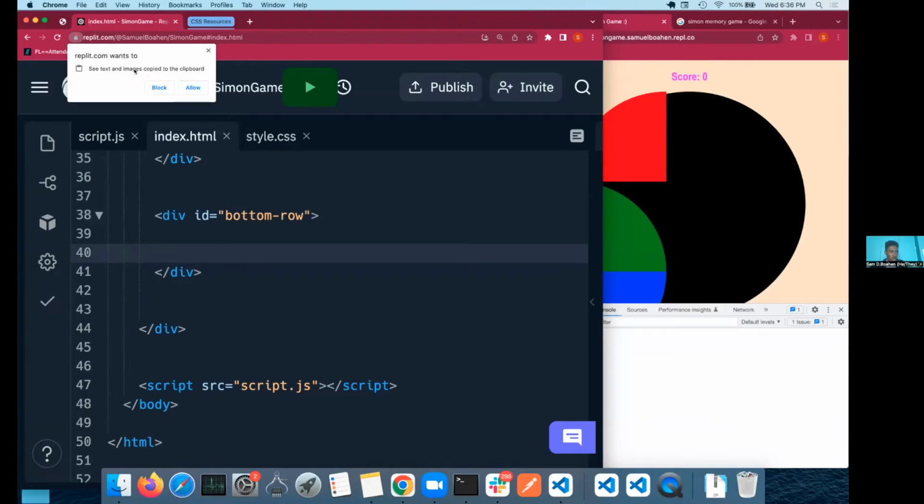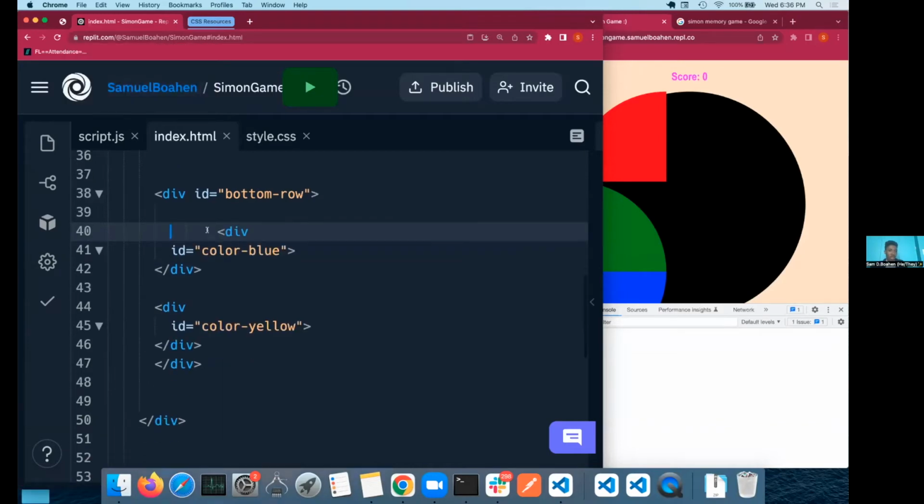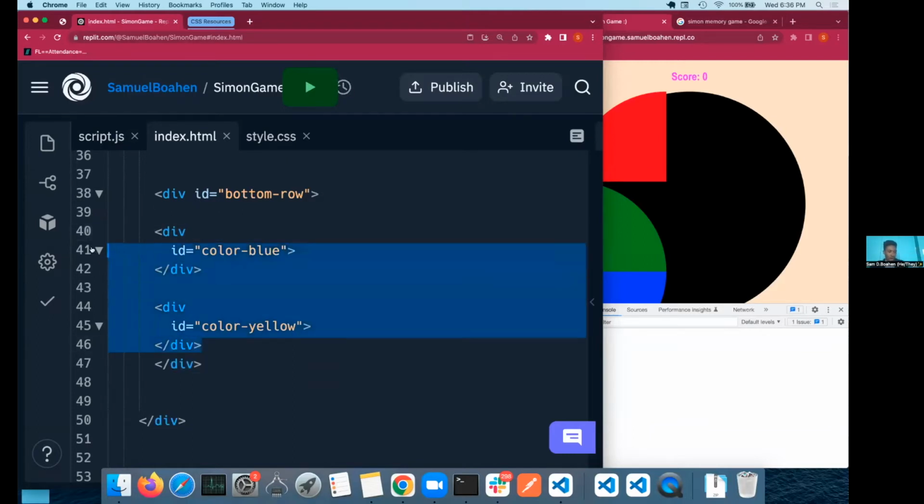REPL wants to see images. Okay, that's all right. It's got a prompt from the REPL website that has said if we are copying and pasting images, it wants to know about it. So I just confirmed that. And now I'm going to indent that as well.